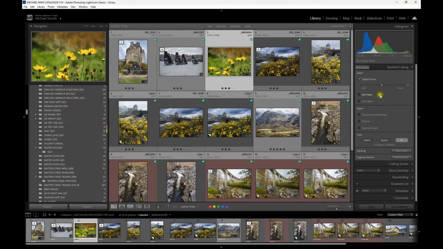And then you have the option here, particularly if you're photographing people or groups of people, of whether the eye's in focus, whether the eyes are open or not. You can reject documents and reports. You can reject misfires. Well, misfires, that's a little bit of a loose topic. Or you could select, say, exposure issues.